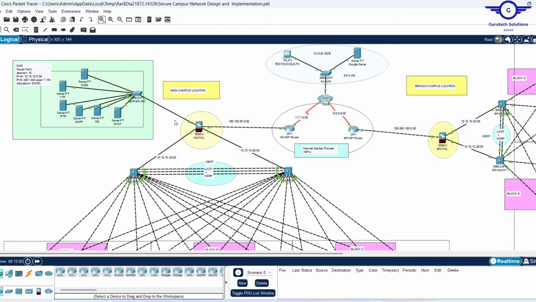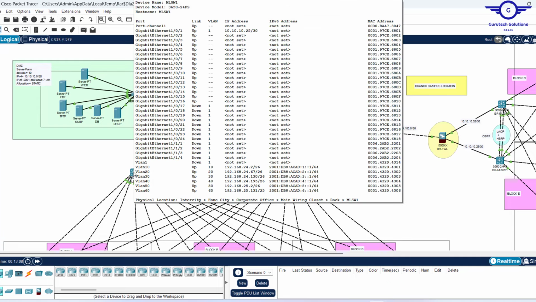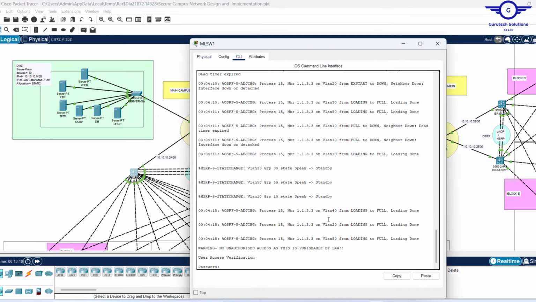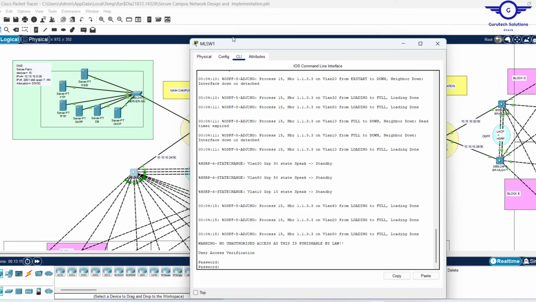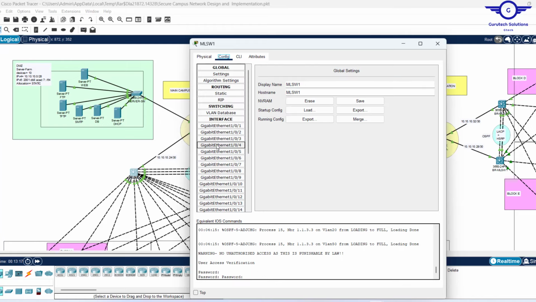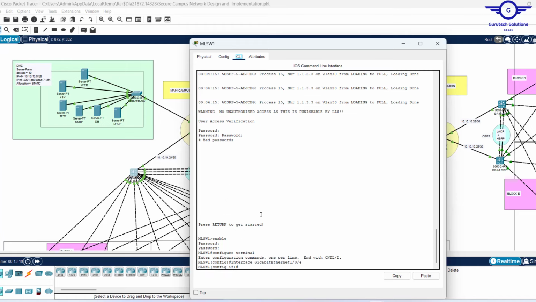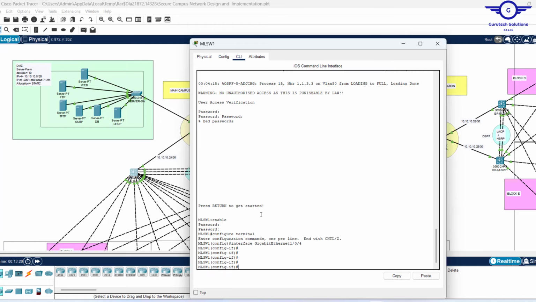So you just go to any device. Let's just assume it's a layer 3 switch. Maybe I've forgotten the password, but the password is in the documentation. If you forgot the password or if it's not working in your case, just go to config, click any interface, then go back to CLI and paste that one.